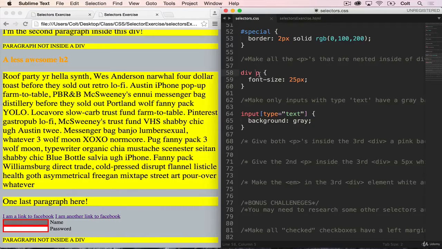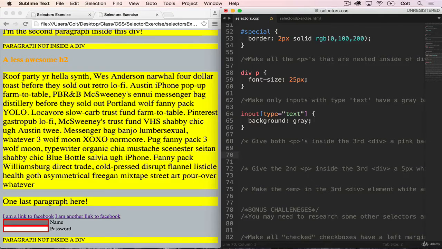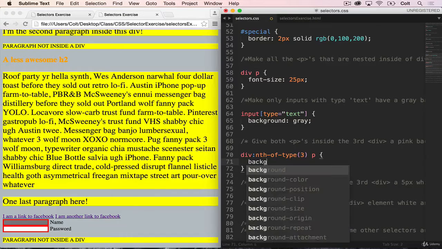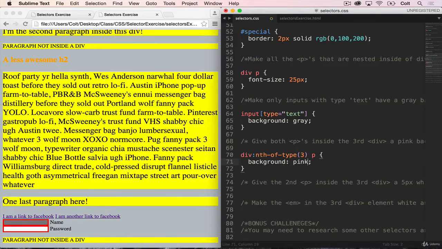What we do want to do is select all paragraphs inside of the third div on the page. And the way that we can specify the third div is to use nth of type. So we'll say div nth of type 3. So that's going to give us a third div. And then inside of that, all paragraphs. And then we're just going to say background is pink.